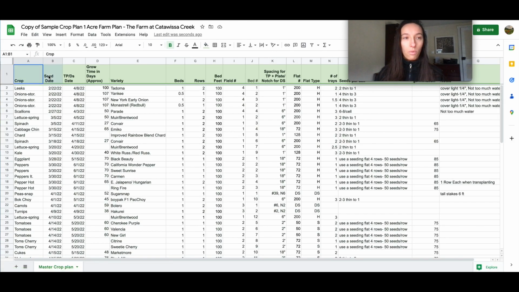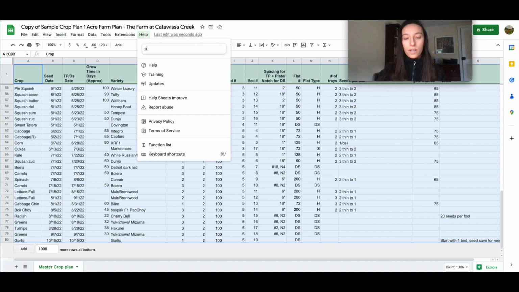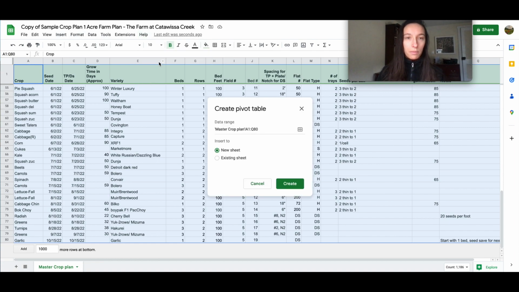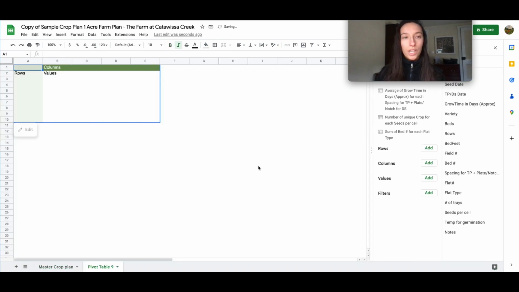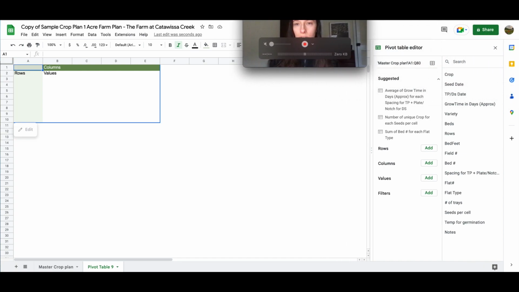Then once you have that open, we'll highlight the entire spreadsheet and go to Help and type in Insert Pivot Table. We'll insert the pivot table on a new sheet, and I'll move my face a little so you can see what I'm doing over here.